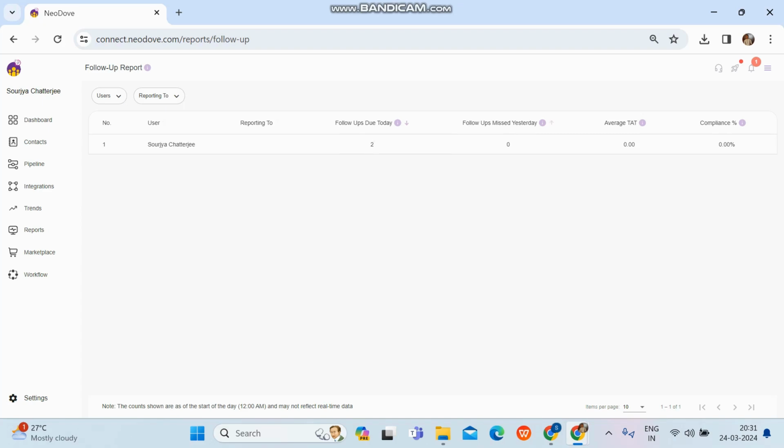And follow-ups missed yesterday is 0, average stat, and compliance. So average stat means, let's say Shaurya has a follow-up lead at 10 p.m. But Shaurya is doing the follow-up at 12 a.m. or 11 p.m. So whatever the difference would be there, if he is doing it later, that will be the stat being calculated. And in a particular day, how many follow-ups would be there, including all the follow-ups, the average will get counted.